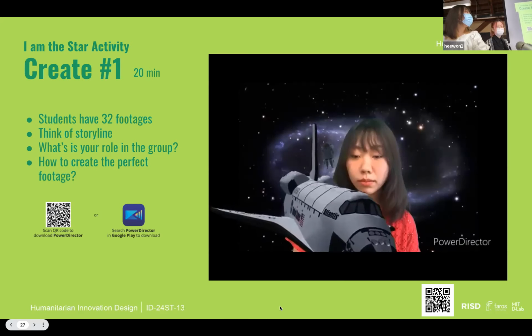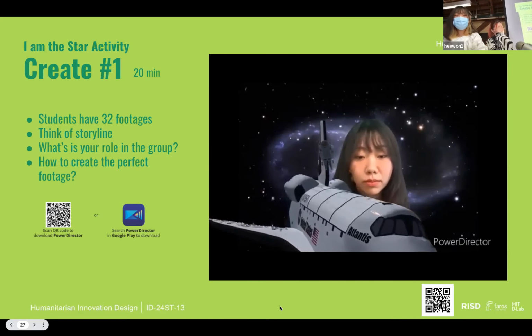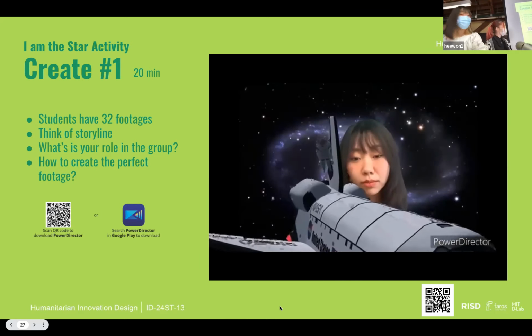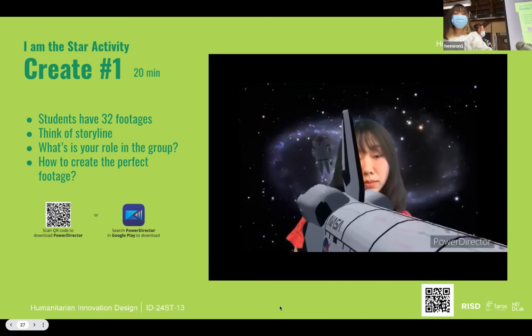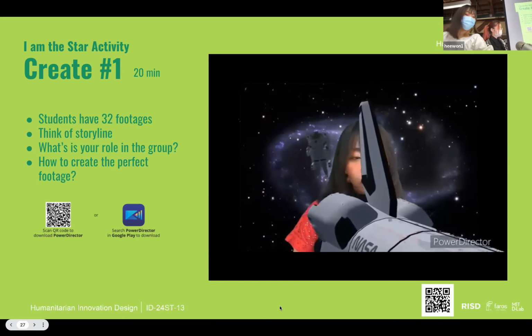This is an example of what we made using PowerDirector. We also have a QR code on the lower right, so feel free to scan it if you want to take a look at it.